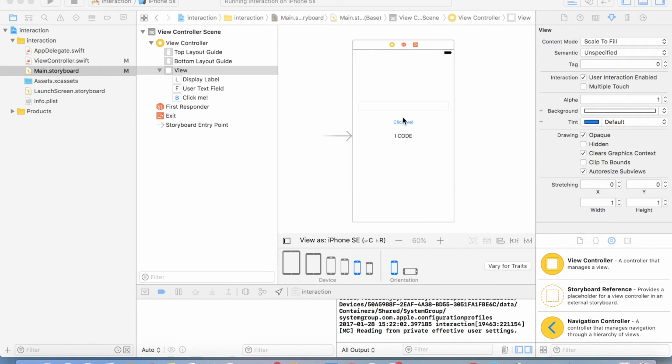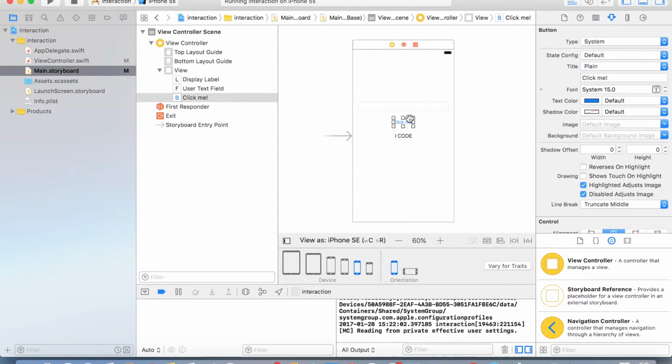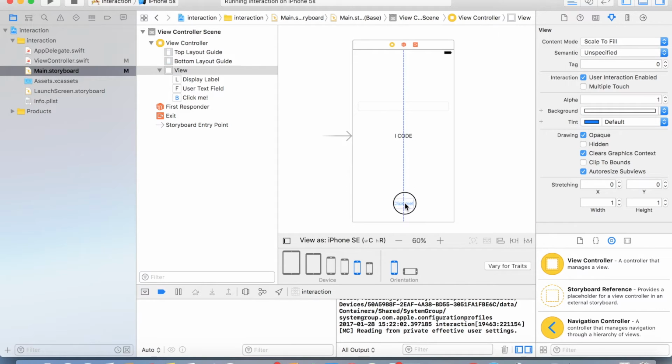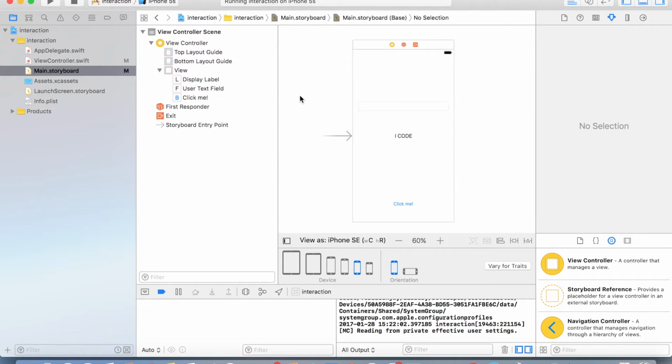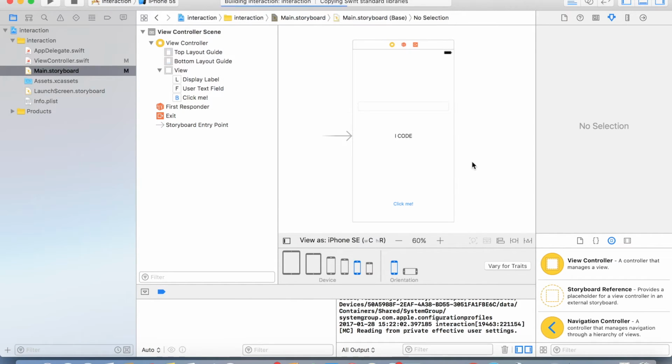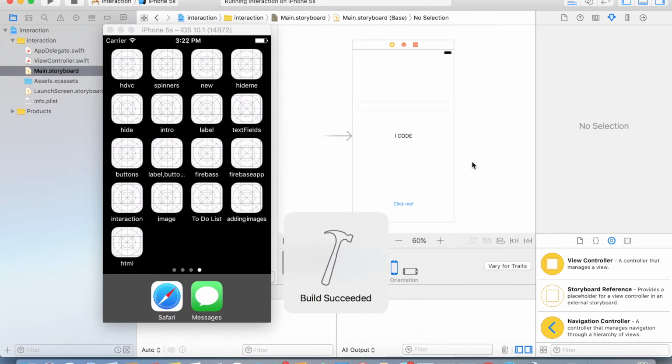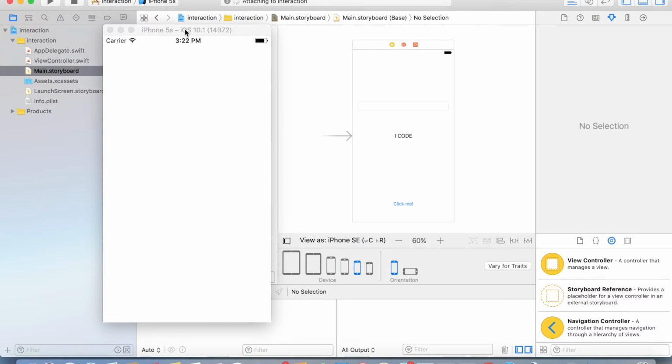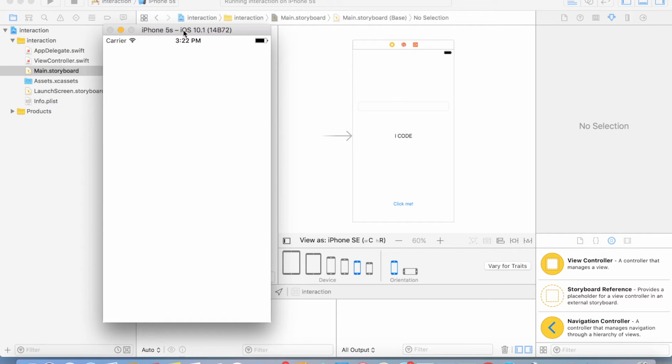My question is, what if this button is not in this position, but right here, maybe somewhere at the bottom? Now let's run the app and see what happens. The project is again building, fine. And there you go.